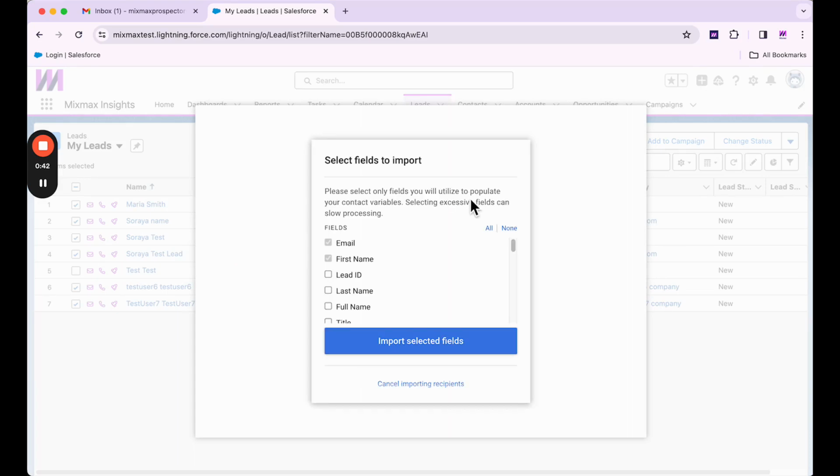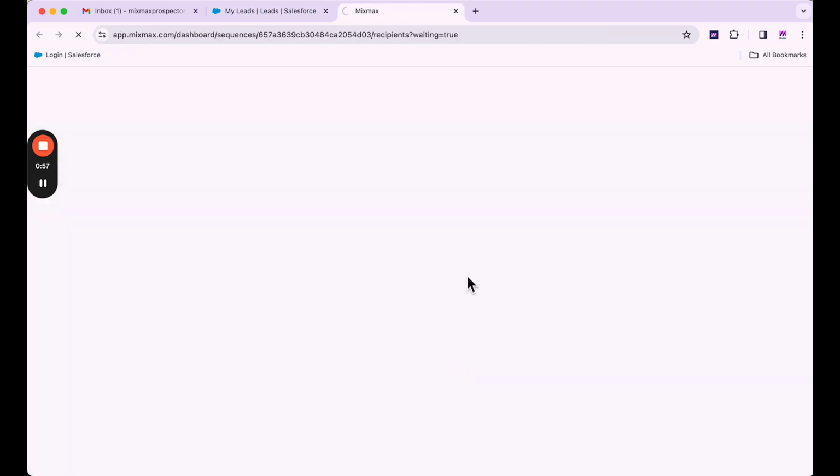You'll be prompted to then select the Salesforce fields you want to import as variables for personalizing sequence stages. Mixmax should automatically check the fields that are being used in your sequence, but you can still check or uncheck the boxes as needed, and then select Import Selected Fields.